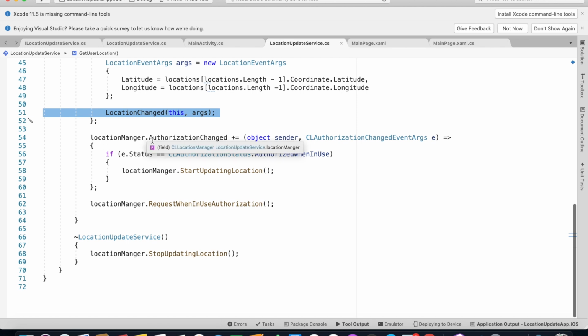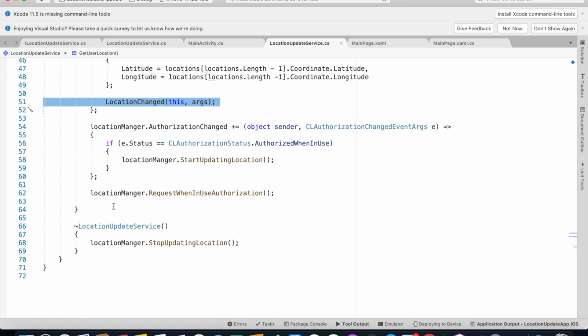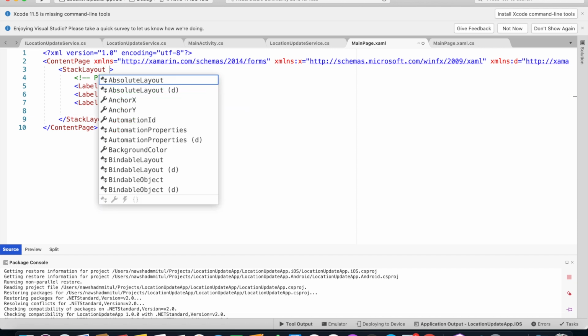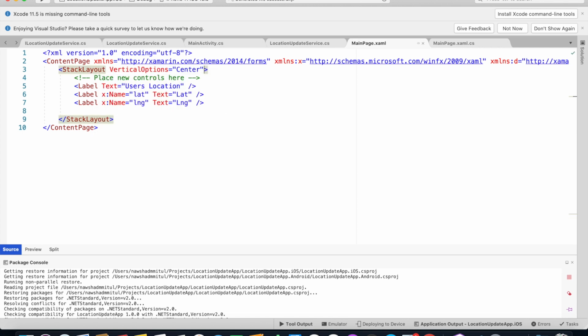Also, when the authorization changed, we want to call locationManager.StartUpdatingLocation. And for the garbage collection, we want to save memory when the app is not in use. Inside the MainPage.xaml, we had two elements with vertical options center. So that would bring everything down to the middle of the page.